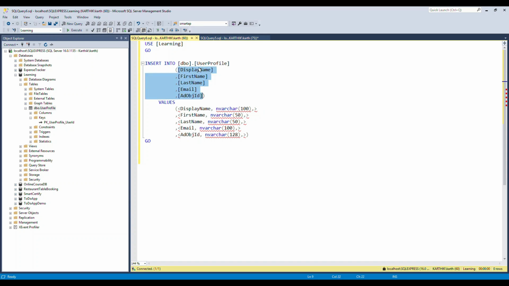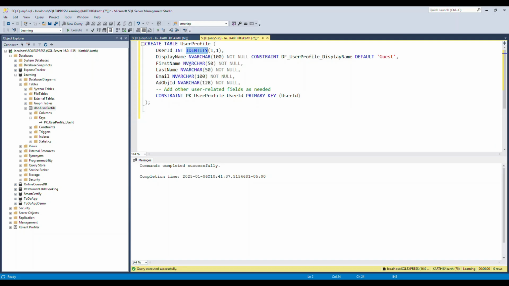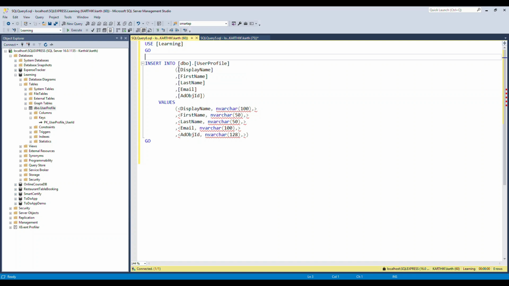Did you notice user ID disappeared here? Why? Can you guess it? Alright, let me know in the comment section. But here's the answer. User ID is the identity column which will auto increment by the SQL. So we don't need to specify this. If you try specifying it, it will give you an error unless you switch it off manually and switch it on back. Alright, so let's not do that. But that is the reason why that column didn't come.